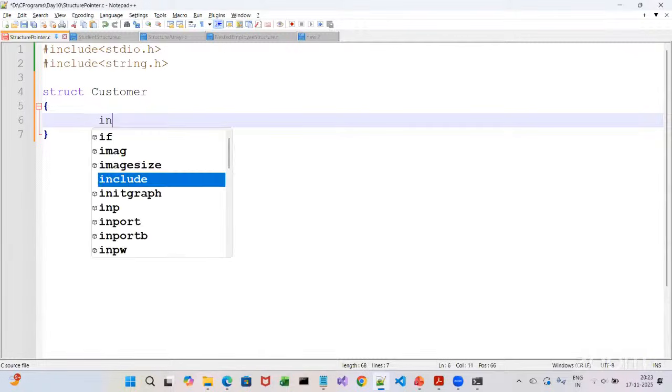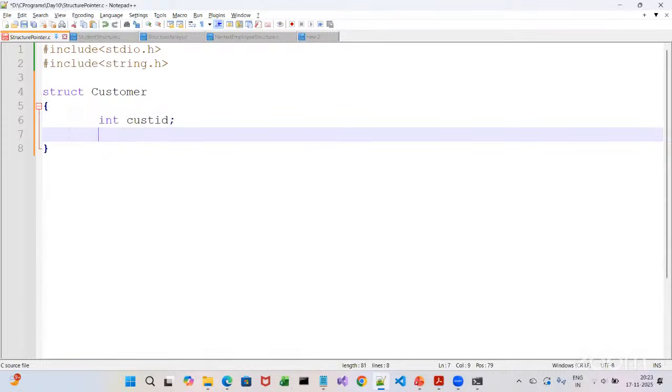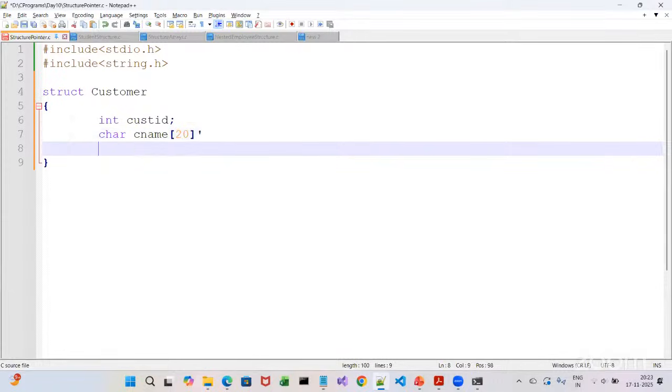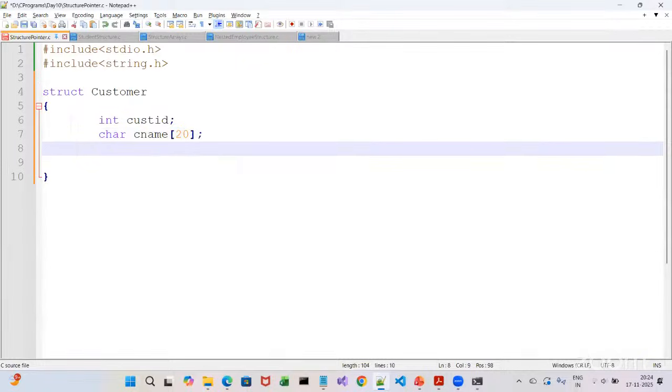Then we will have the cust ID, then char c name, that is the customer name, and we will have the double amount. So let us take the amount from the customer. Now we are using a pointer.